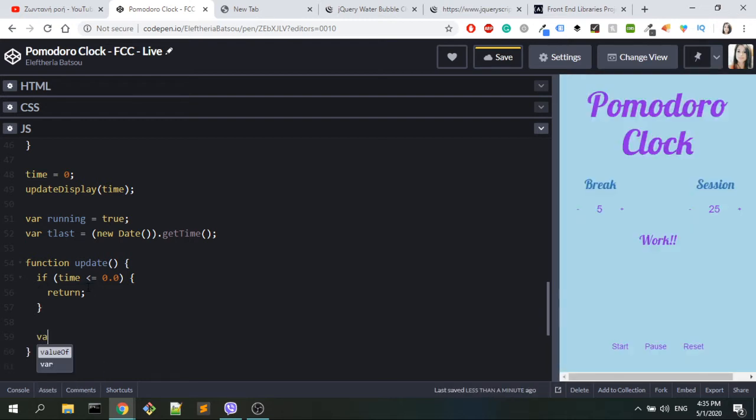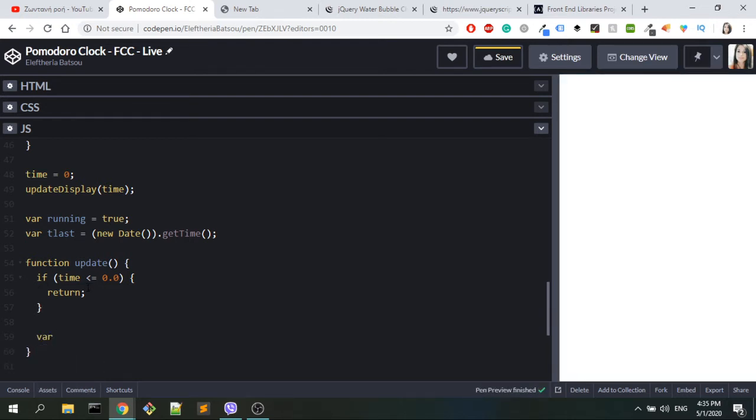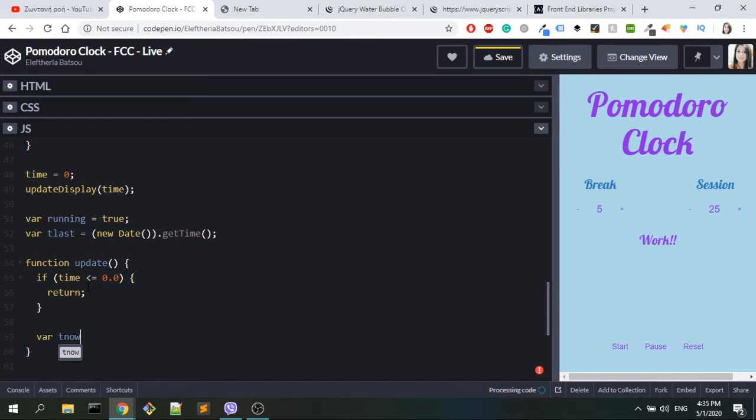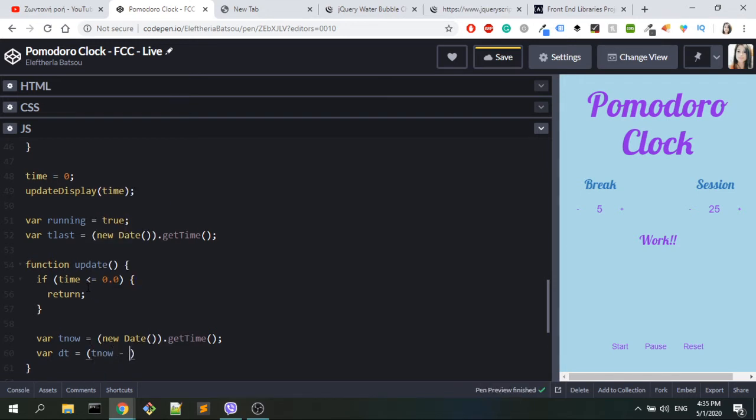And now, actually, let's name it now. Let's take the new date, and let's take the time, so get time. And then also continue the dt. So this is going to be our small yet valuable function.